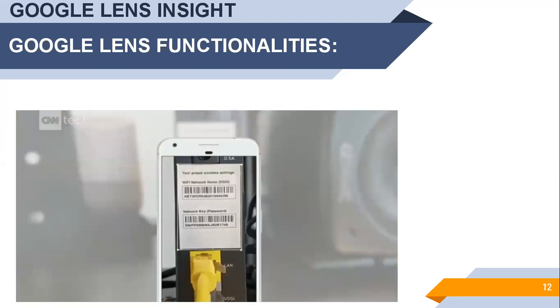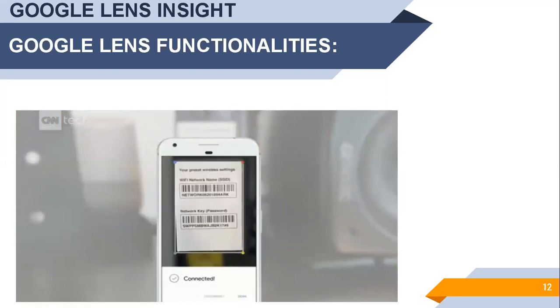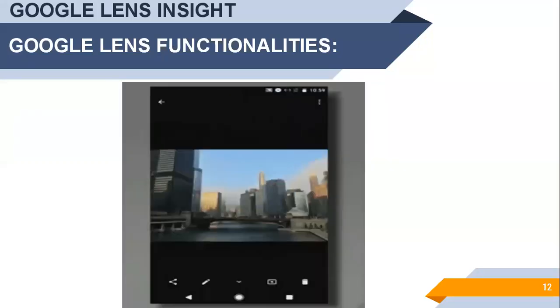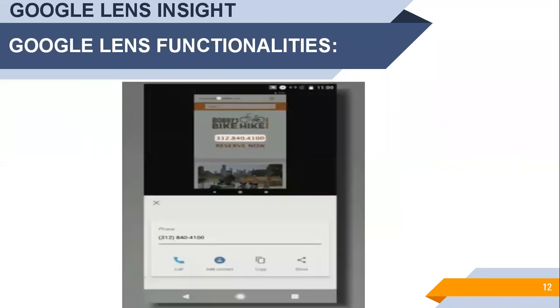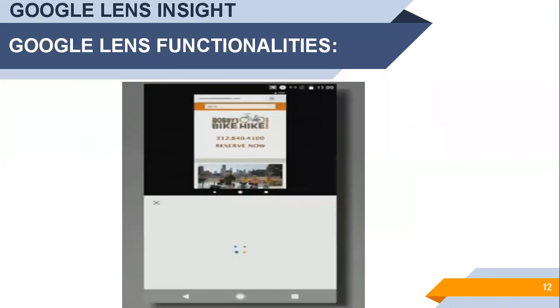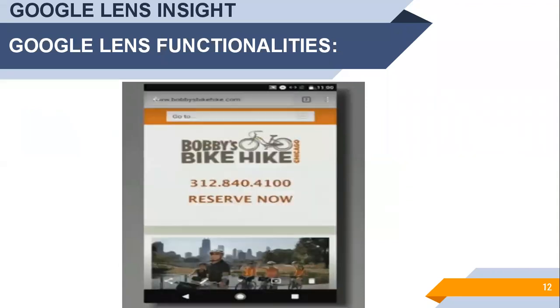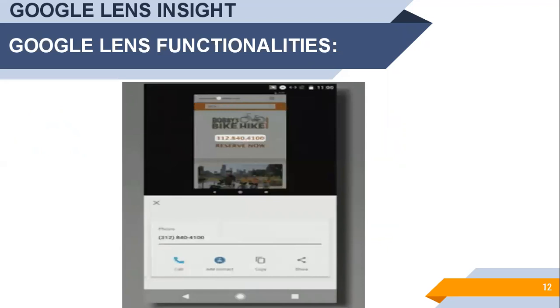the network password. So as you see, it's connected. Next, in the fourth GIF we see that if we rent a bike on some website, it shows the contact for those interested in buying the bike.